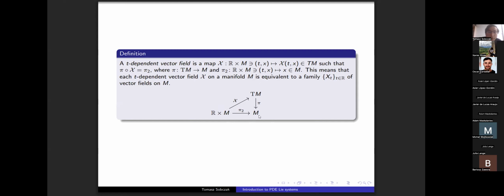And what is useful from the practical point of view is that such a time-dependent vector field can be equivalently thought of as a t-parametrized family of regular vector fields. So a time-dependent vector field can be viewed as a family of regular vector fields which have some additional parameter, in this case in R. Okay, so we have the time-dependent vector fields.